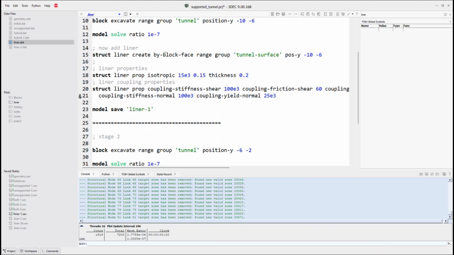In this case, we're assuming they're elastic. So what you say is struct liner prop isotropic, because they have a Young's modulus, a Poisson's ratio, and a thickness. And that part is super easy. It's just like an elastic material.